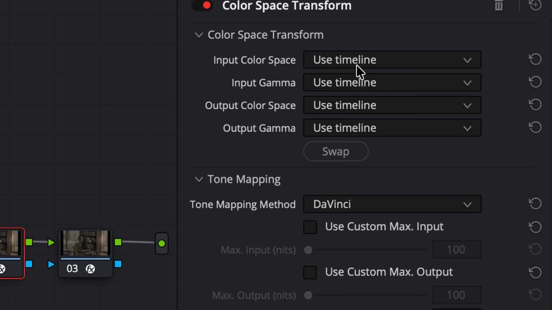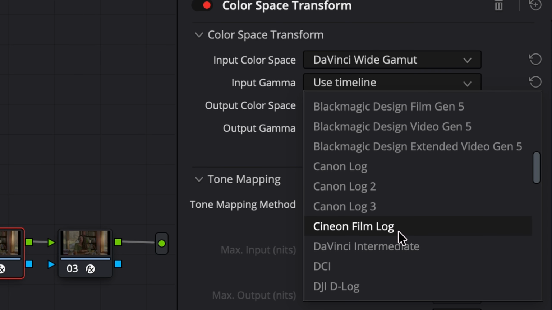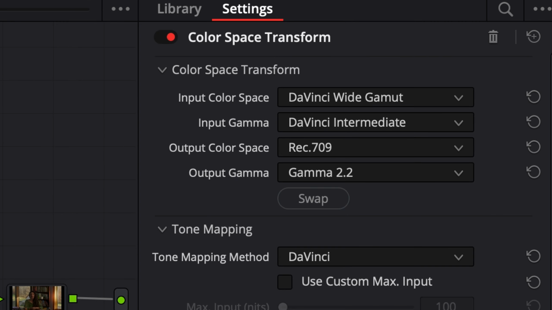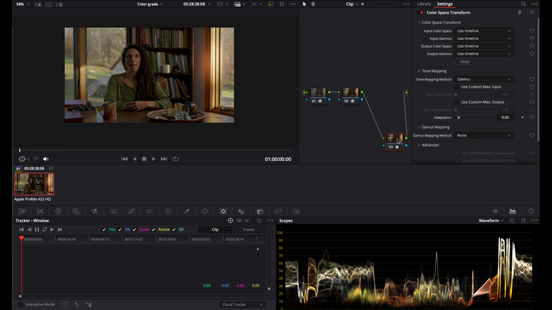Now go to the second node. The input's going to be DaVinci Wide and DaVinci Intermediate. Then we're going to output into Rec 709 and Gamma 2.2 or whatever you want to output in. And then the third color space transform is going to be for our LUT, but we're going to leave it alone for now and do that later in the video.